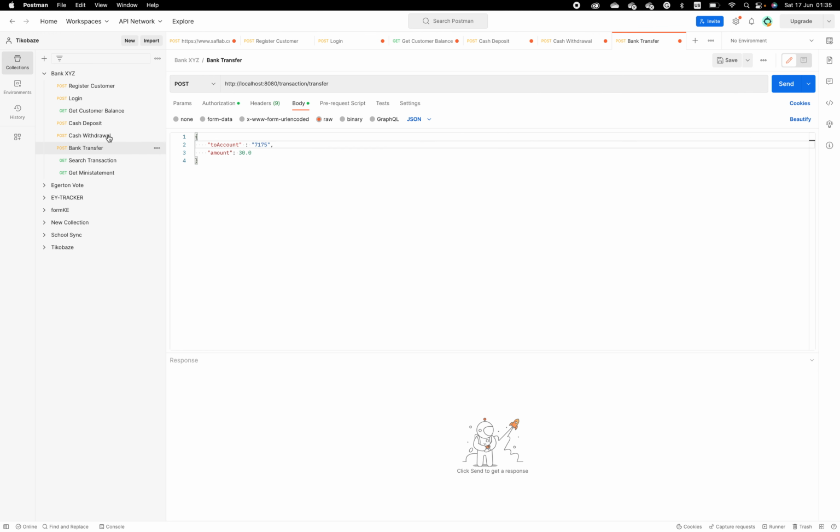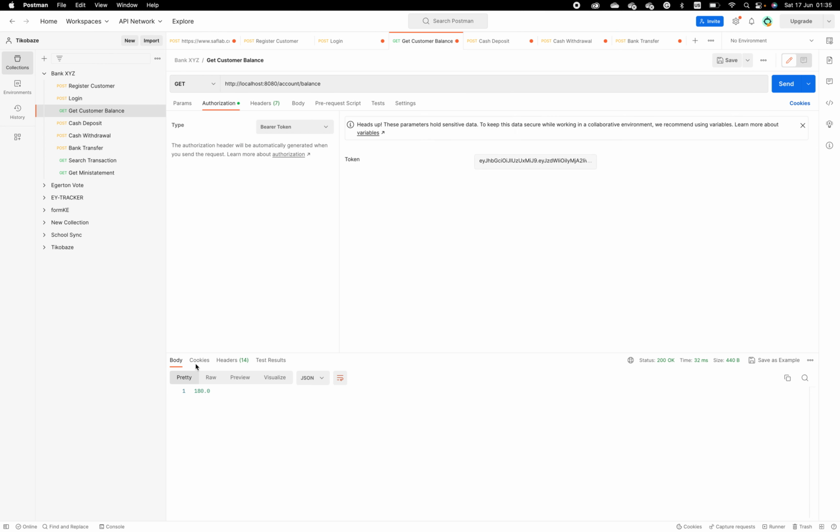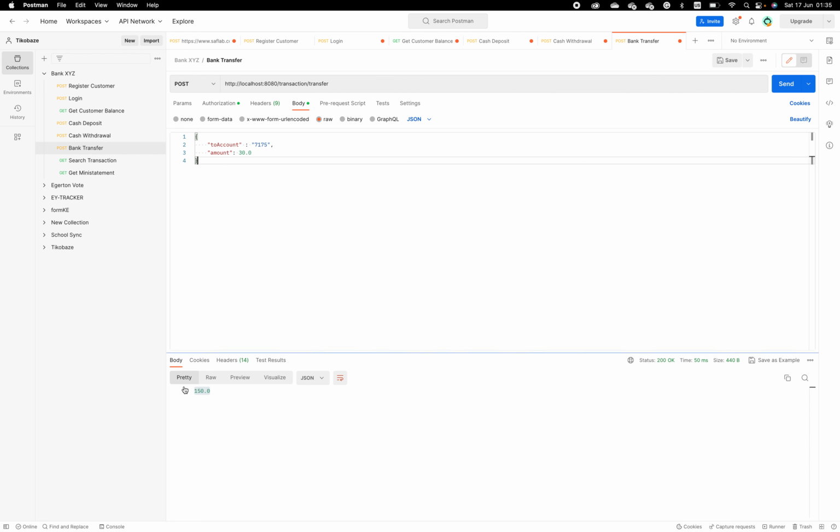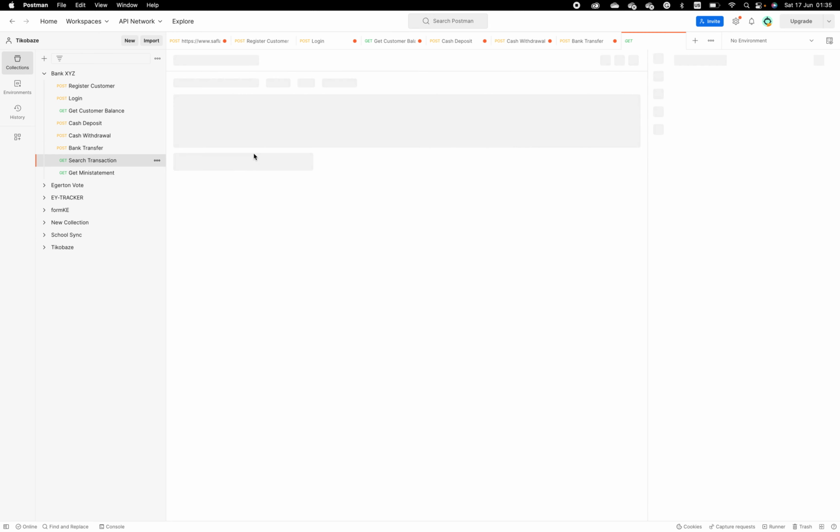So you're transferring 30 bob. Our cash balance is 180. If you do a bank transfer of 30 bob, the logged in account's balance should be 150. If I transfer to this account 30 bob, I get 150 back. That's the balance remaining. So let's do a mini statement before we search.